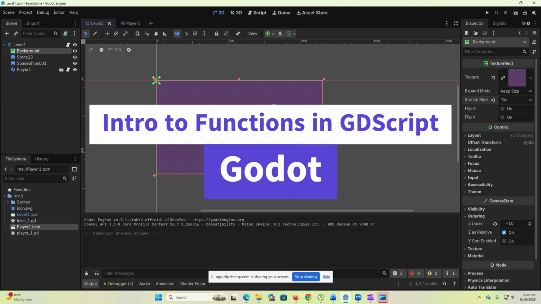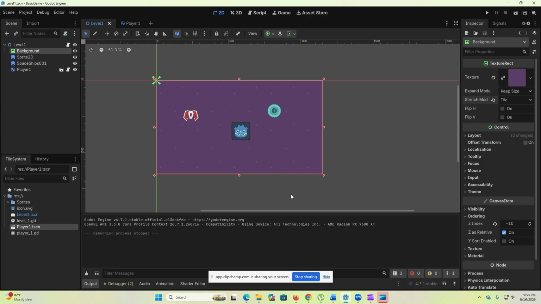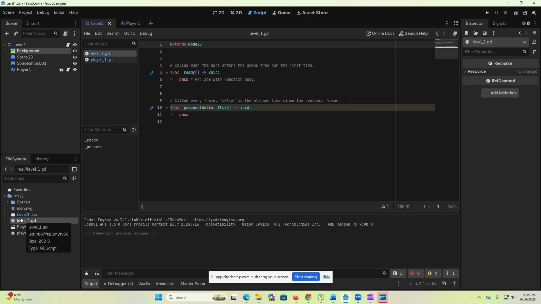In this lecture, this is another lecture for Godot, but this will be a lecture for GDScript. So let's get started. Let's go to the script. Let's select the script. Double click here. Go to the script. So we go back into the script interface, the script panel here.